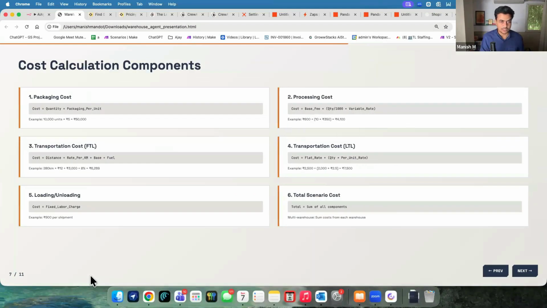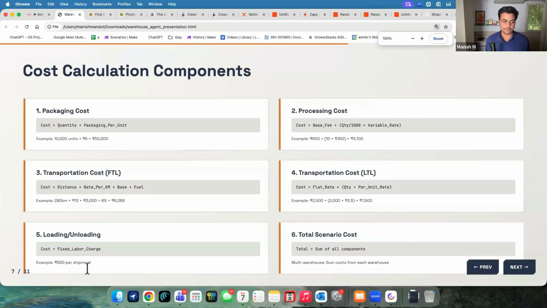Now, in terms of cost calculation, I provided some parameters which are pretty standard in the logistics or warehousing industry. Something called packaging cost, which can be defined at the per-unit level. So every unit has to be packed up. Second is processing cost. As I said, a clerk has to be involved. It's a kind of semi-variable cost, not directly tied to the number of quantities, but that can also be picked up.